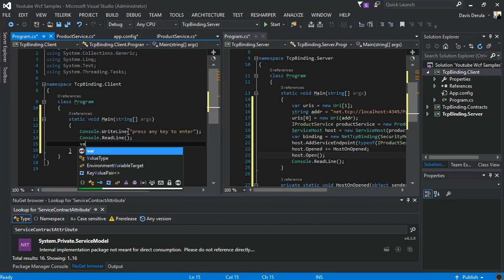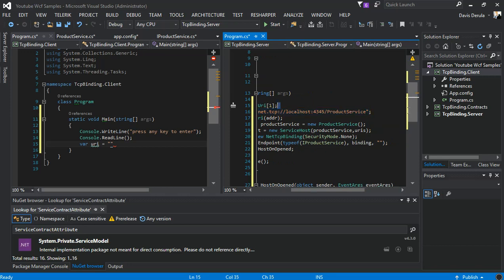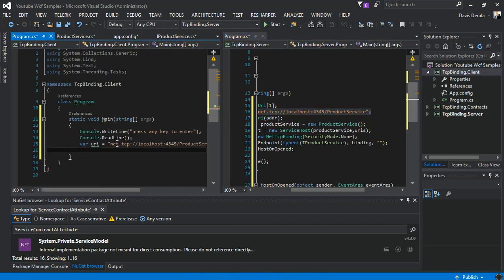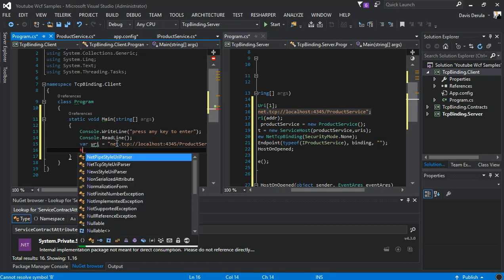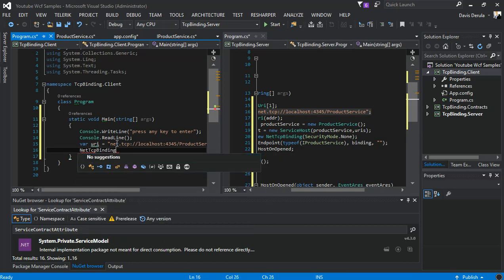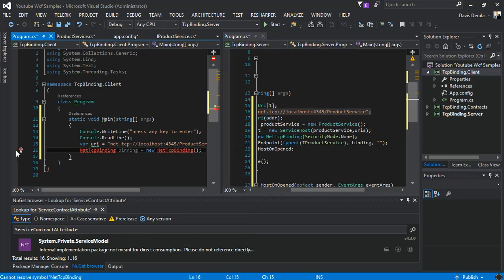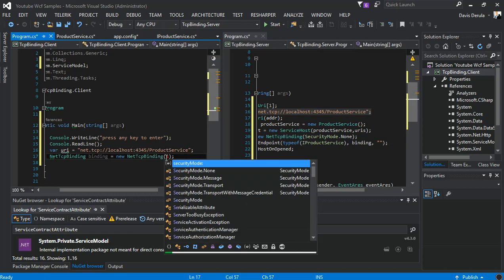Then we have a variable, URI, that will be our URI here. So we can just copy the whole thing here and paste it here. So we have a NetTcpBinding. Call our binding, that will be equal to new NetTcpBinding. So what we do, we come here, we resolve the name. Then we put our security mode inside, none.